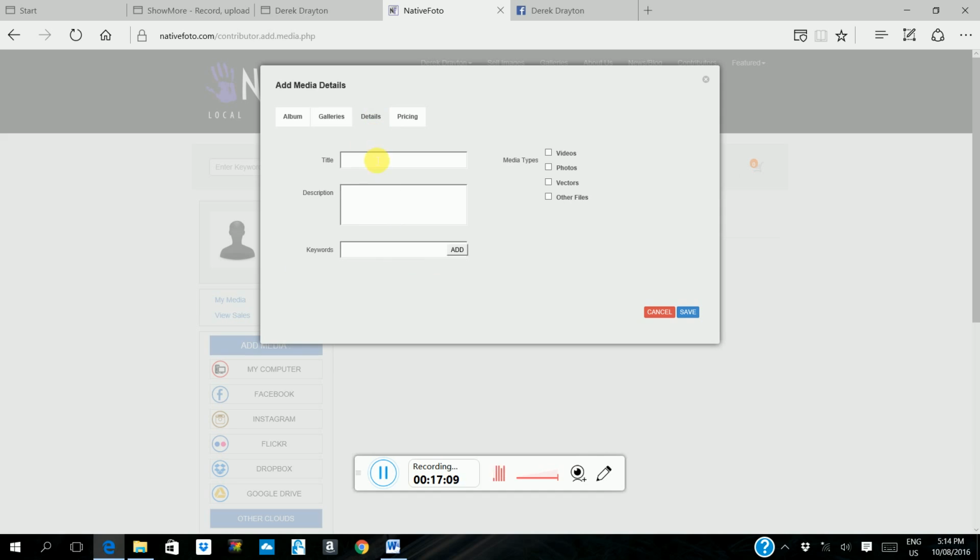Next we go to details. Now we are not going to add a title here, because if we add a title, it will be used for all of the images that we downloaded. Similarly, we will not put a description, because that description will be not just for one image, but for all the images that we uploaded with that batch.